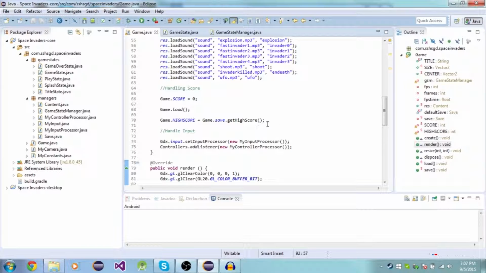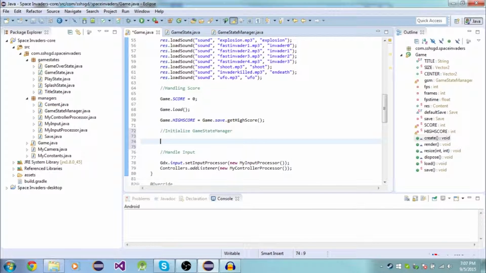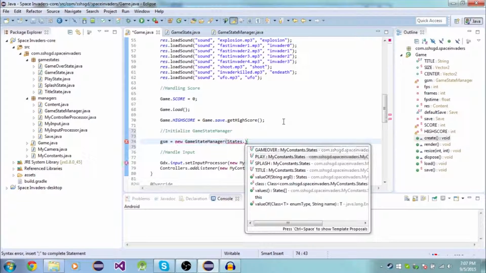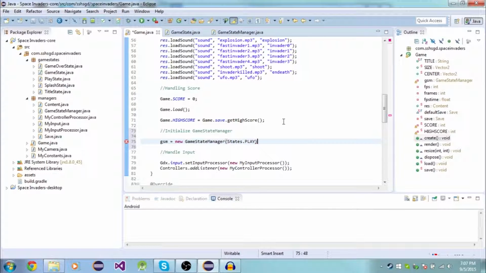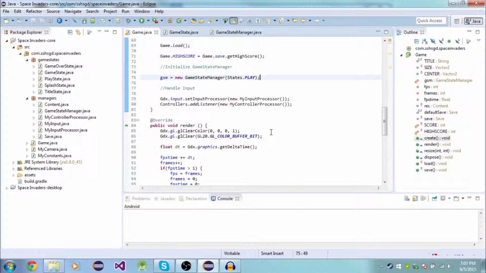So go ahead, and after you get your high score, just initialize GameStateManager gsm equals new GameStateManager, states, and for now we're gonna do play. We're gonna change it to splash once we're done with the play state.